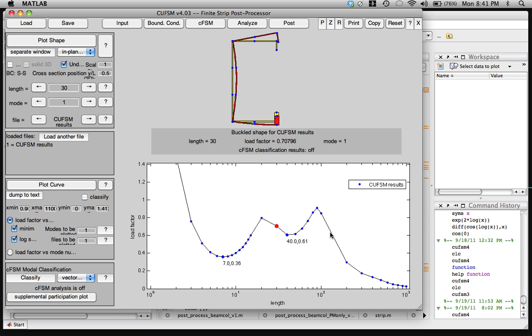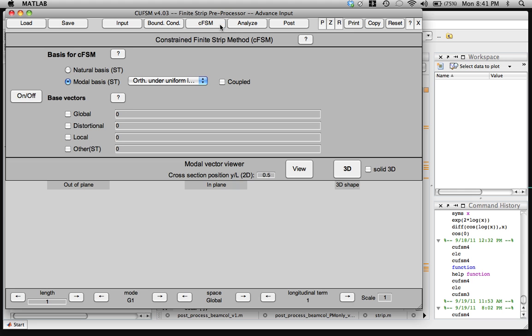So the way I involve the cFSM button is I click, and this is the button we care most about, the on-off button. I turn it on, the default is off, and you can see global, distortional, local, and other all change from basically 0 to 1. So right now, cFSM is going to decompose my signature curve into these 4 buckling modes.